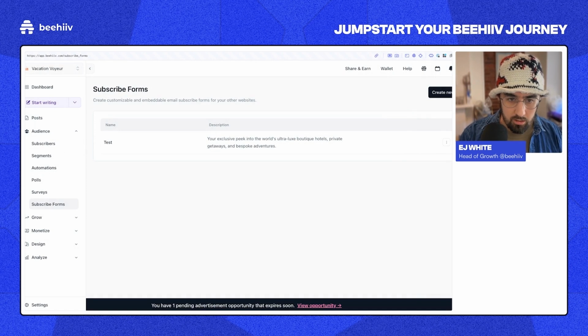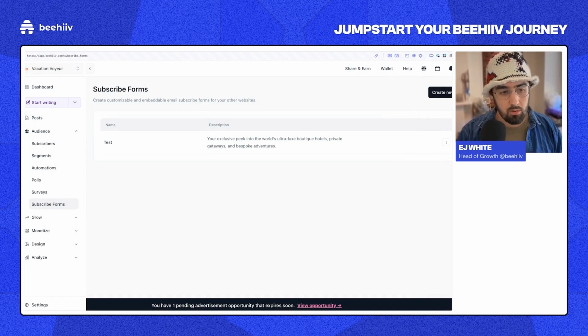Let me check here. We have a couple of questions. Can I have publications that are multi-language and global? Right now, our publications are single language. That's something we have considered, basically publish once but have it in multiple different languages. We haven't offered that quite yet. But by default, all of your newsletters are going to be accessible globally.